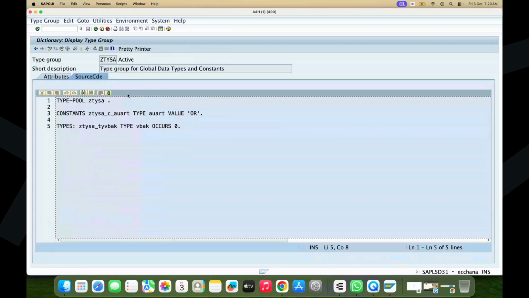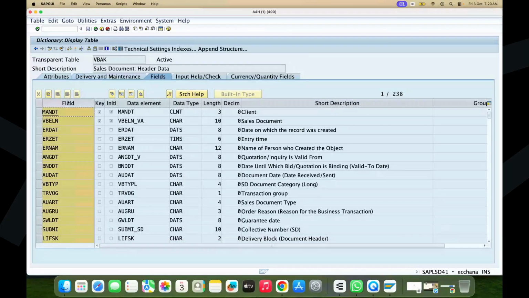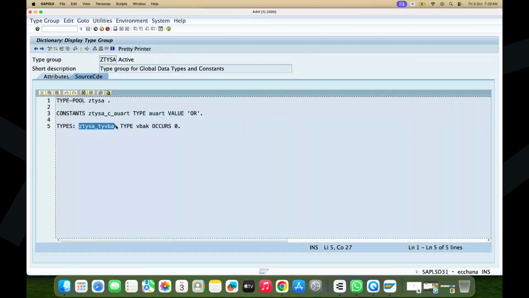So what is a table type? If you have created a type group component by using the TYPE addition and using OCCURS 0, then this is a table type, which refers to VBAK. Whatever structure VBAK has, all the fields will be allocated to this particular type group component, and OCCURS 0 allocates the memory. Now this becomes a table type which is ready to hold multiple records.